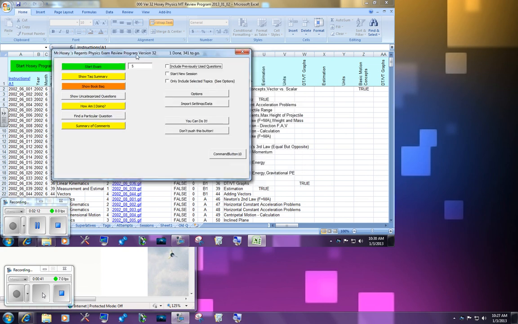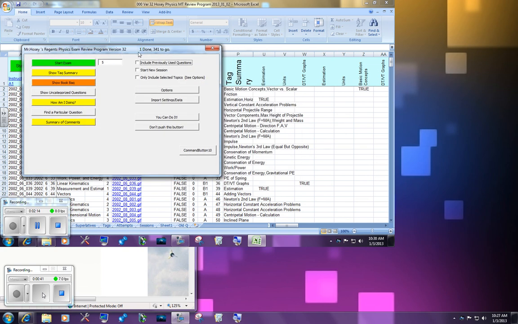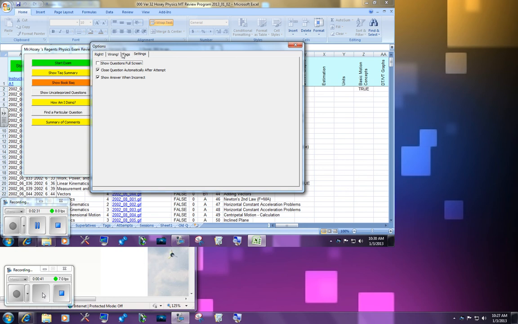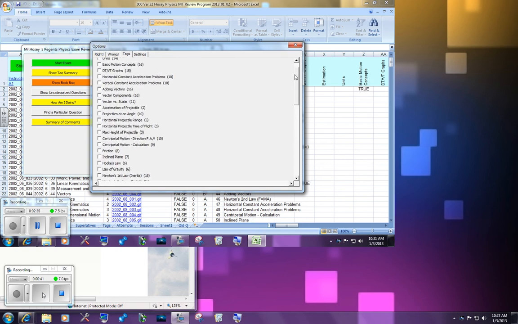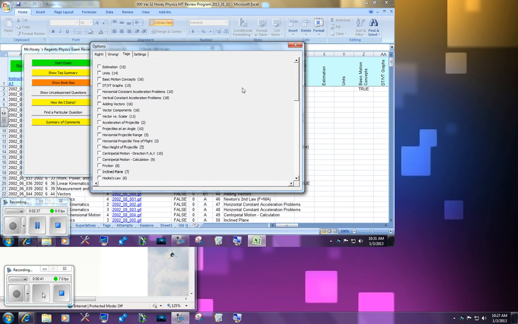The fun way to do that, once you've enabled that, is to hit this button that says Start Program. What this does is it allows you to look at questions. Right now I only have it for questions for the first half of the year. There's 341 of those. This button says only include selected topics. If you check that, when you go under Options, Tags, these are different topics within the course, as I've categorized them.